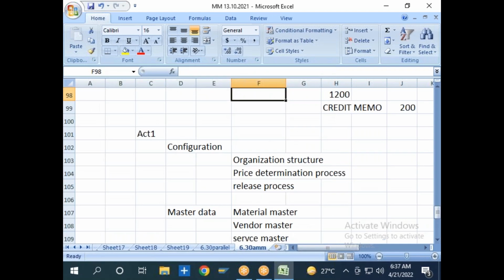Then what next? As the first activity, we are going to do the organizational structure configuration. Let us say you go for any SAP implementation project. There will be various modules involved, not only MM. You will be working as an MM consultant, but apart from that, there will be a finance consultant, sales and distribution, production planning, quality management, so many consultants. It is an entire package.